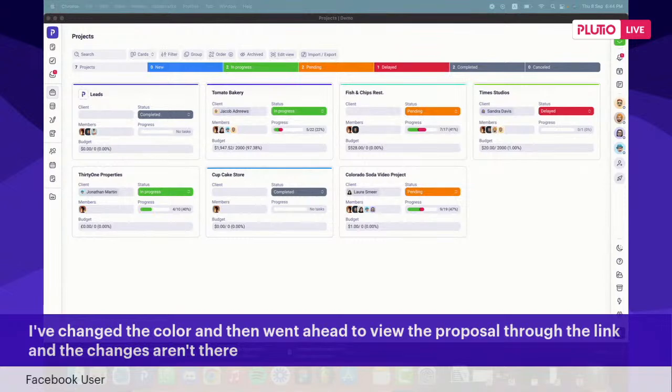Yeah, I think there's something wrong with the editor. Just testing it. Yes, it doesn't change there as well. We'll look into this and we can push a fix in the next 30 minutes or so, I think.